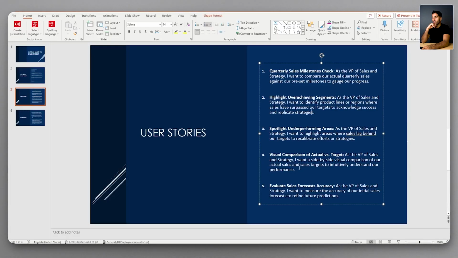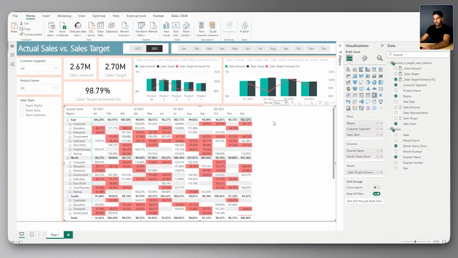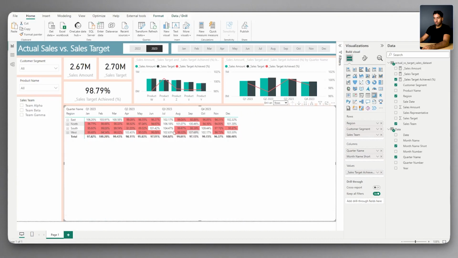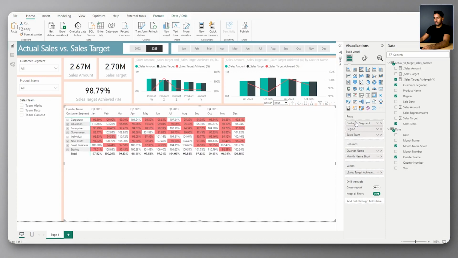Maybe spotlight underperforming areas. You know, where does it lag behind? So here we can see at least per quarter how it is lagging behind. Sorry, now we can see it per quarter. And I guess we could try to, you know, gauge which region and then which customer segment is doing good or bad. I'm trying to look at the numbers here. Some of them are clearly doing better than other ones. So we could have kept it like this maybe.